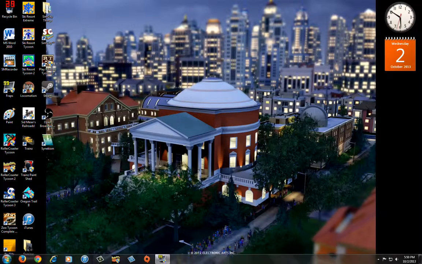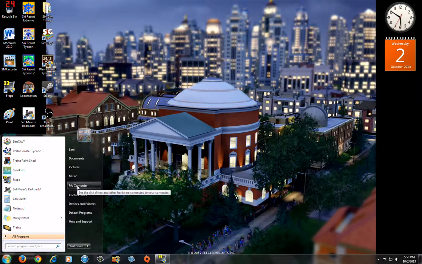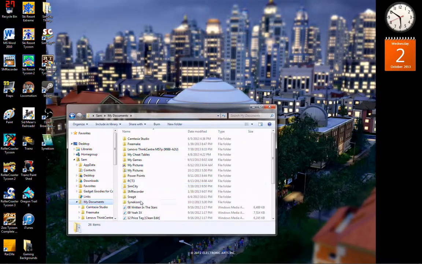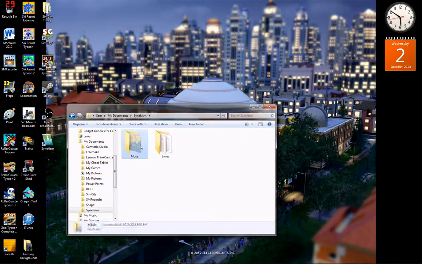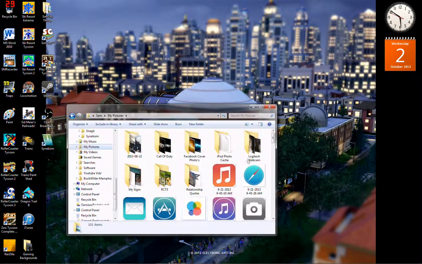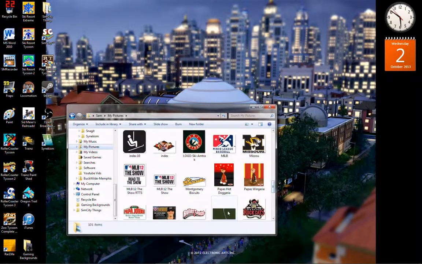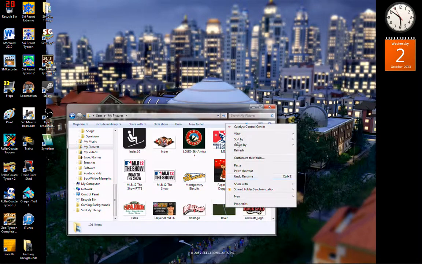Okay, now what we're going to do is exit out of this. We're going to go into My Documents, My Computer. And then we'll go into My Documents here, Synekism. So here in Mods is where you're going to want to save your texture. This is the one I already have. So what we're going to have to do is go to My Pictures. And let's see if I can find it. There's the river. We're going to hit Copy.